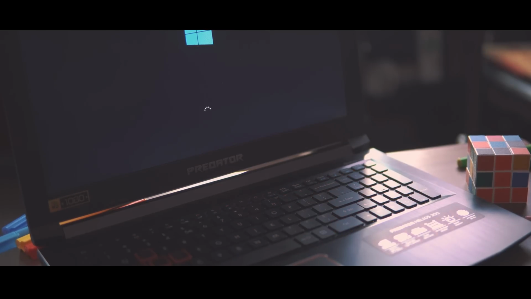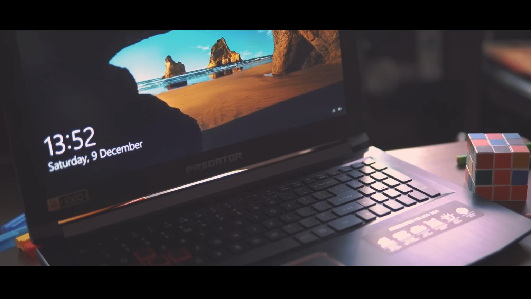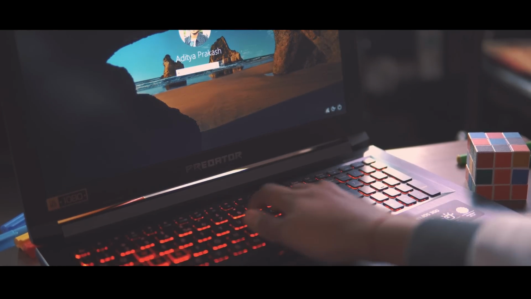Oh, that doesn't look good. Hope it boots up. I think it should be fine now. Why is this taking so much time? Cause usually it doesn't take more than 3 seconds. Oh, okay. Let's just enter the password.